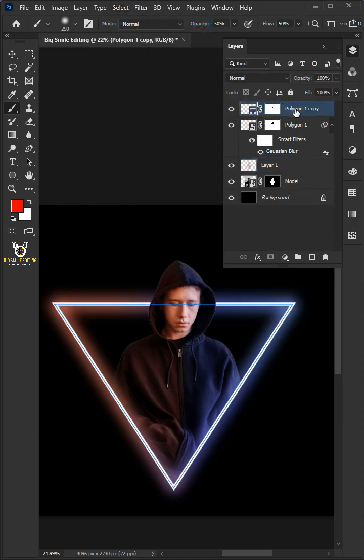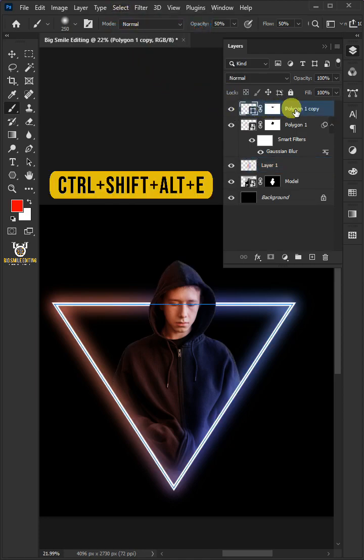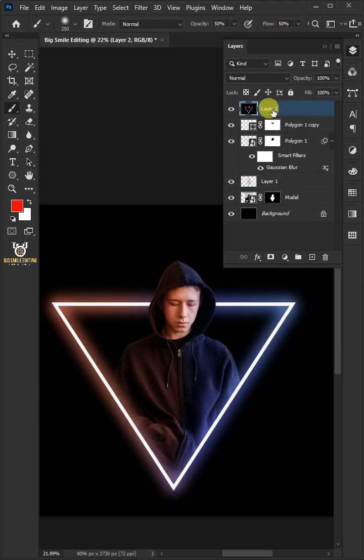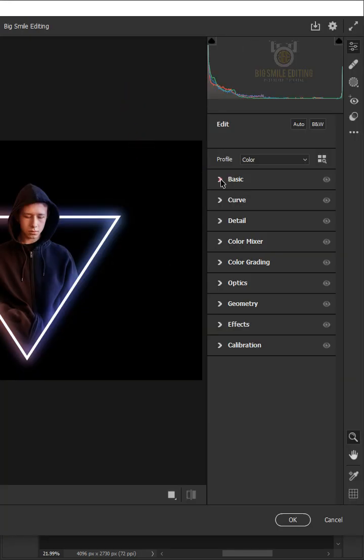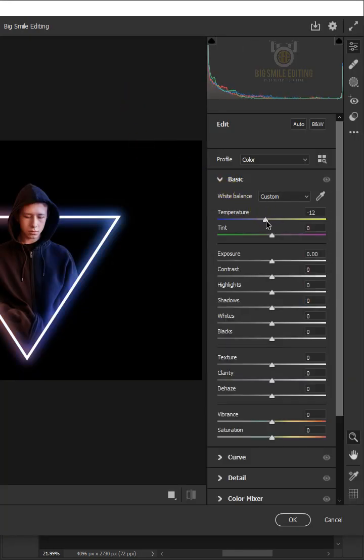Select the top layer. Press Ctrl+Shift+Alt+E to copy merge all layers. Then right-click and convert to Smart Object. Go to Filter and open the Camera Raw filter. Select Basic. I'll make temperature -12. The tint +25. The exposure +0.25.